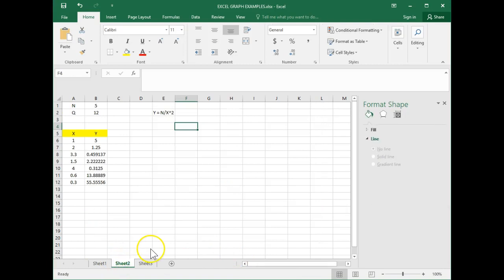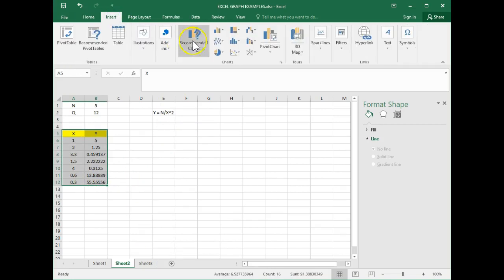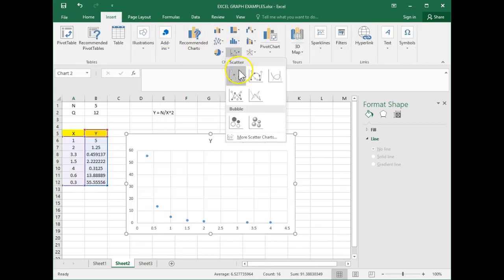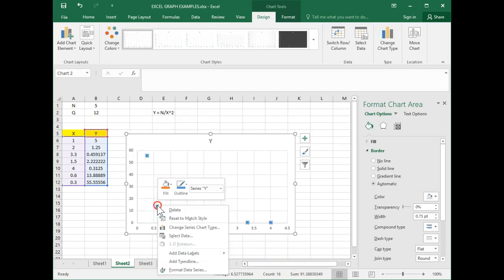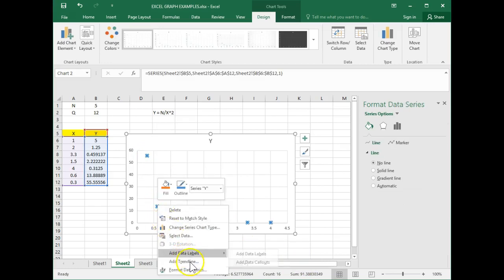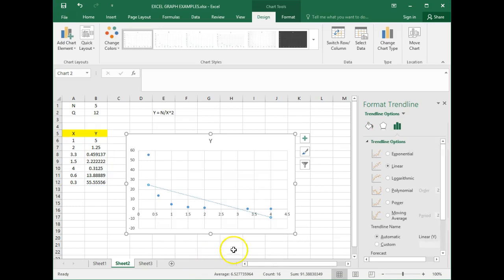Here I've made another sheet that also has a data table on it. I want to make a graph, so we'll do it one more time. Insert, scatter plot, choose the first one, and now we have a very different looking graph. We have this nice curve here, so if you right click on one of these data points, choose add trend line, and it's going to try to make a linear fit, and that clearly doesn't fit.